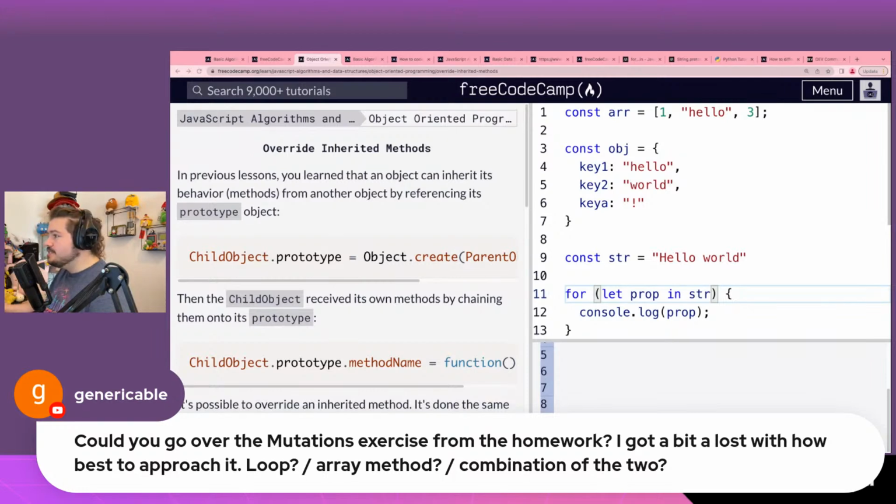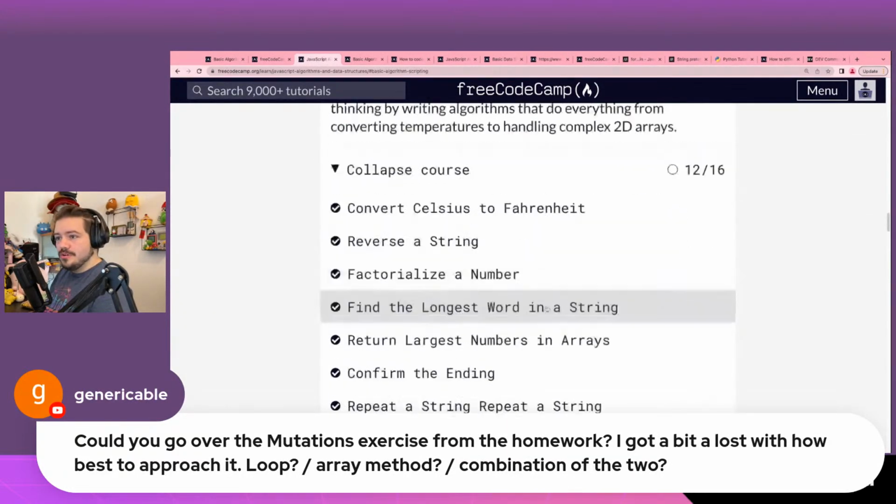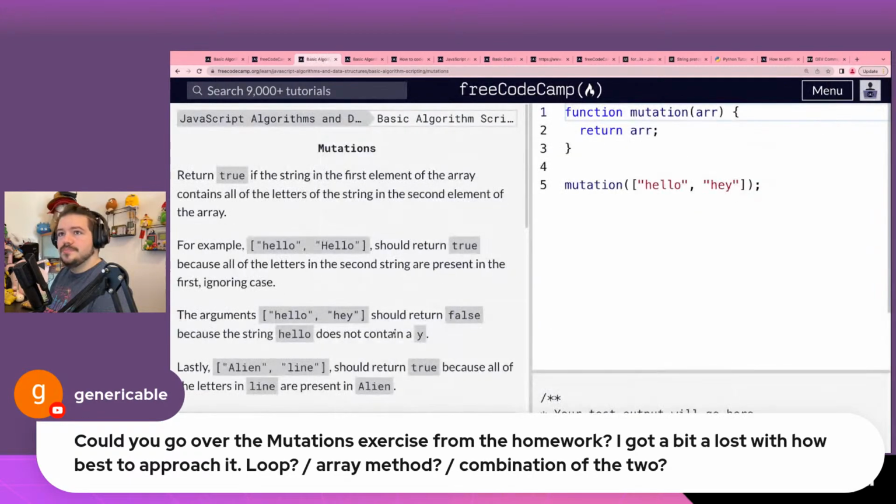Can you go over the mutations exercise from the homework? I got a bit lost with how best to approach it: loop, array method, or a combination of the two. Let's do it. That's from yesterday's homework, right? Mutations. Return true if the string in the first element of the array contains all of the letters of the string in the second element of the array. For example, hello and hello should return true because all the letters in the second string are present in the first, ignoring case. The arguments hello and hey should return false because hello does not contain a y. Lastly, alien and line should return true because all of the letters of line are present in alien.